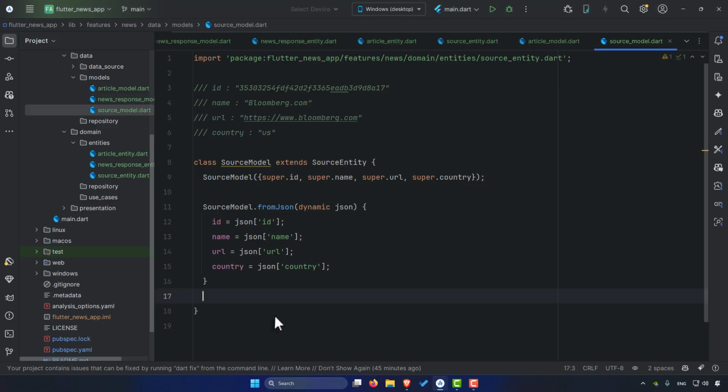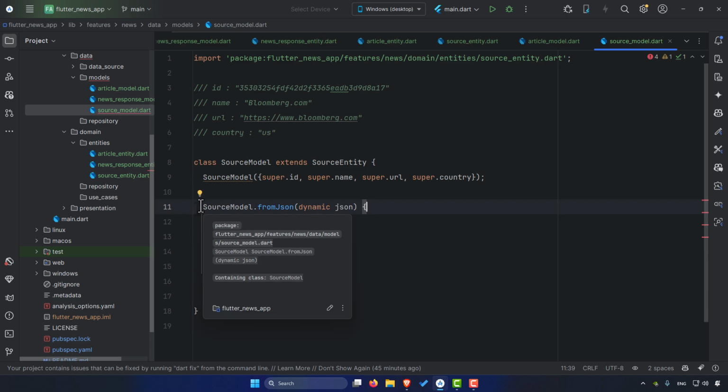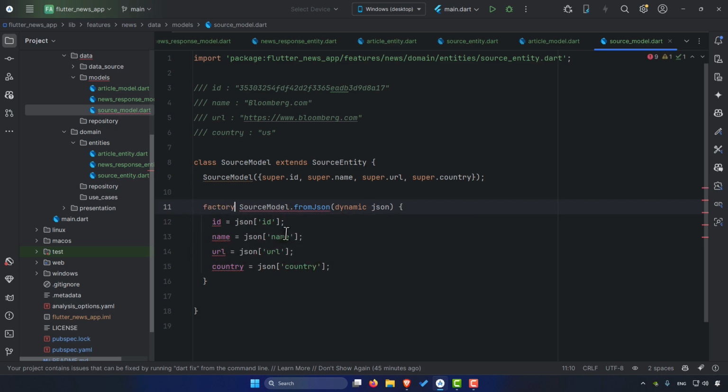Now we want to implement our fromJson method to return an instance of our model. We make it a factory constructor. So what is a factory in Dart? A factory constructor is a special type of constructor that can return an existing instance, perform some logic before creating the object, or even return a different subclass.